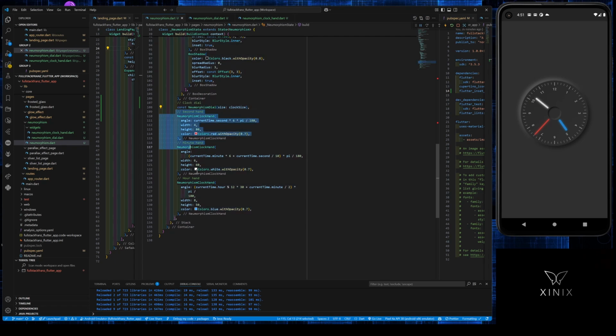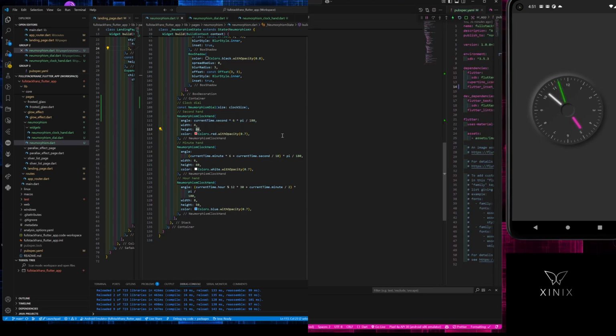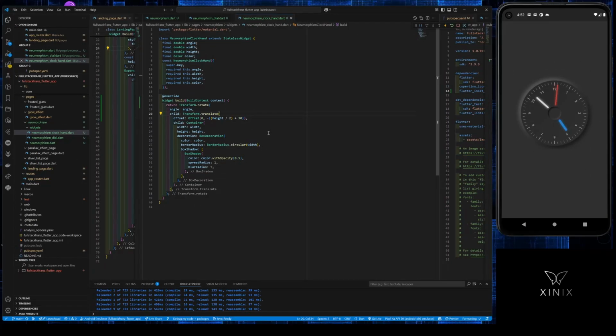After the clock dial we have 3 clock handles for the second, the minute, the hour. For the handle we build our own widget. We just need to calculate the angle of the clock handle and give it a width, height and a color. The clock handle is straightforward. We have a container, a border radius and a box shadow. Here we only use the box shadow to give the clock handles this nice glow effect.